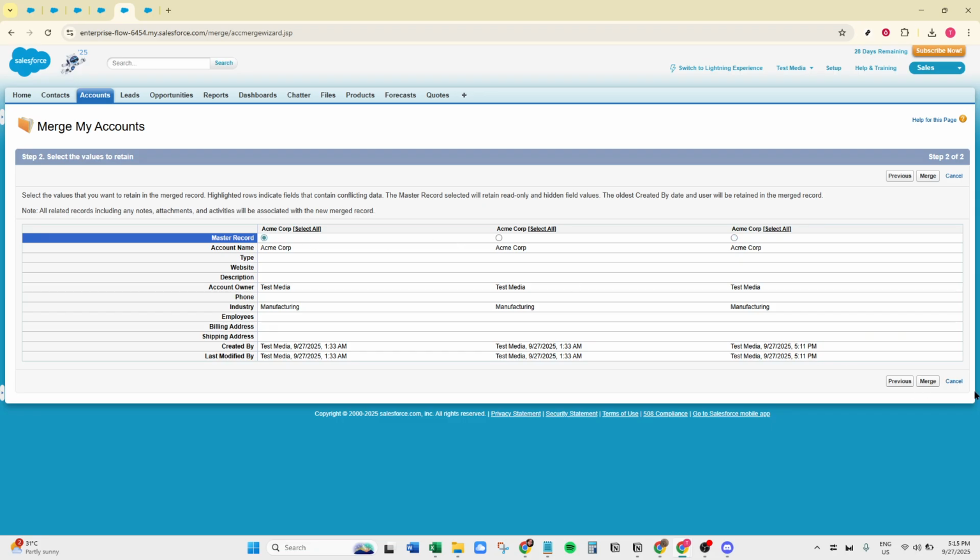Finally, once you've set the master record, take one last glance to ensure everything looks right. When you're ready, click the Merge button to complete the process. Remember, merging accounts is irreversible, so make sure the details are correct before proceeding.